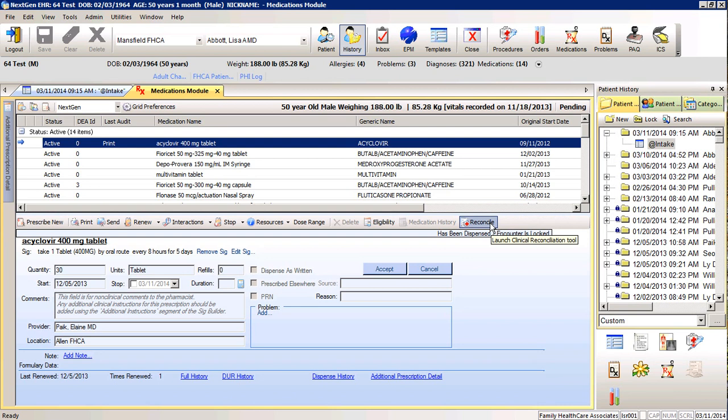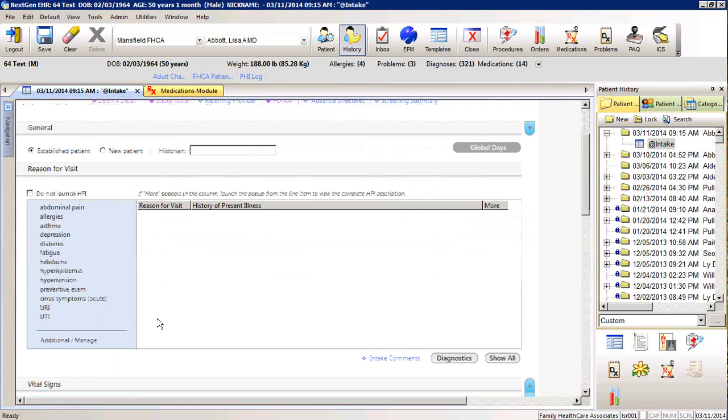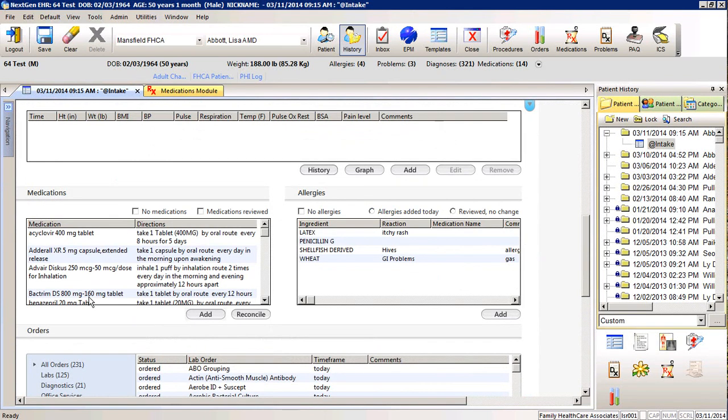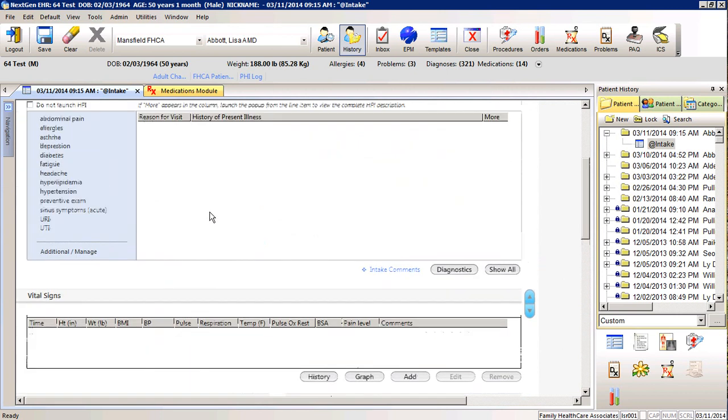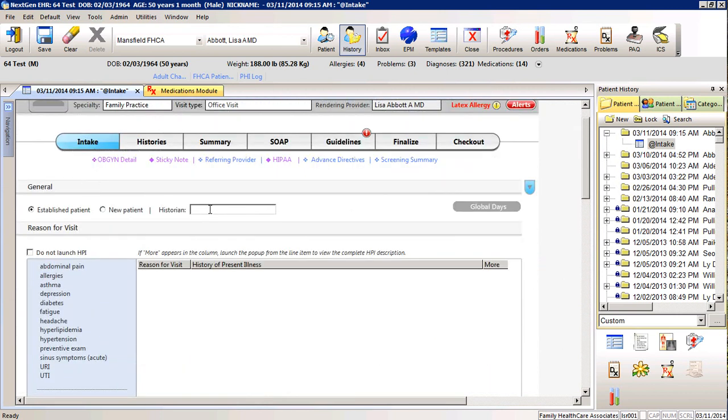The reconcile button really is just for the purpose of reconciling any medications that are coming in either on a continuity of care record or maybe something that's being pulled in from a health information network or an HIE. So as a rule, you don't need to reconcile your medications. I do encourage you to still have your staff go in and review the medications with the patient and document that they've reviewed the medication, but the reconcile function is mostly a meaningful use component.